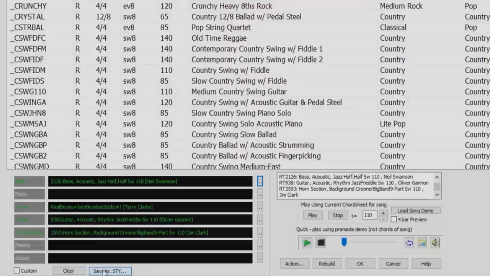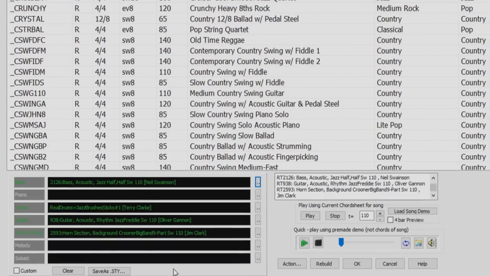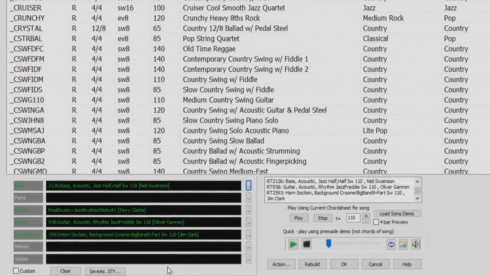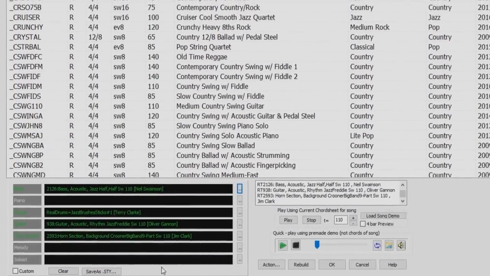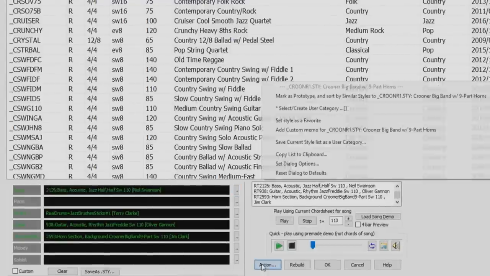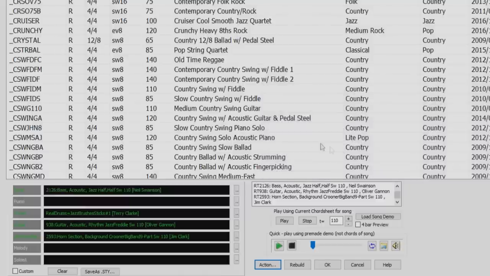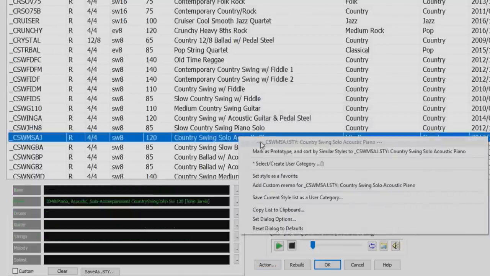When you have customized a style, you may want to save it so that it's added to the Style Picker list and can be used easily. For example, you might add or remove a real track and save that as a new style. Clicking on the action button shows you a menu with options to select or create user categories, add the current style to the user category, set styles as your favorite, and more. These options are also available if you right click on the list.